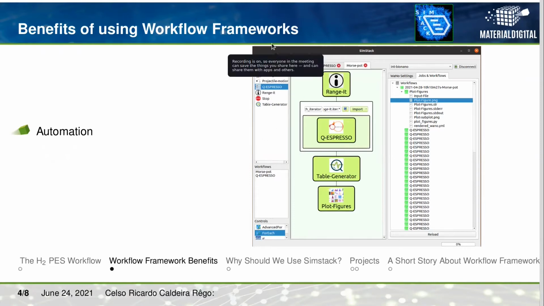Let's come back to our H2 potential energy surface workflow example. In this workflow, we start by defining a set of internuclear distances in the first node, which is used as input to the second part. Then all the information generated here feeds the last 2 nodes. So in this sense, the information is flowing from the top to the bottom, right?